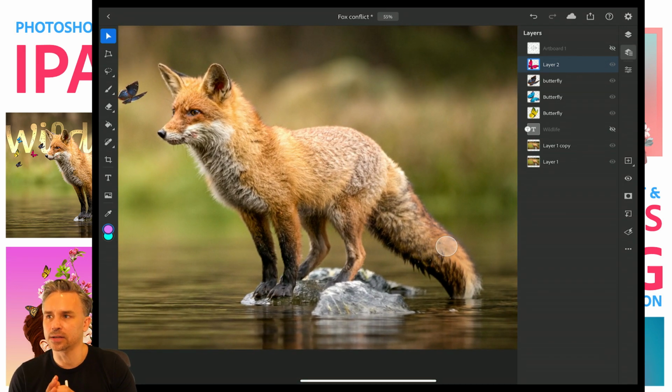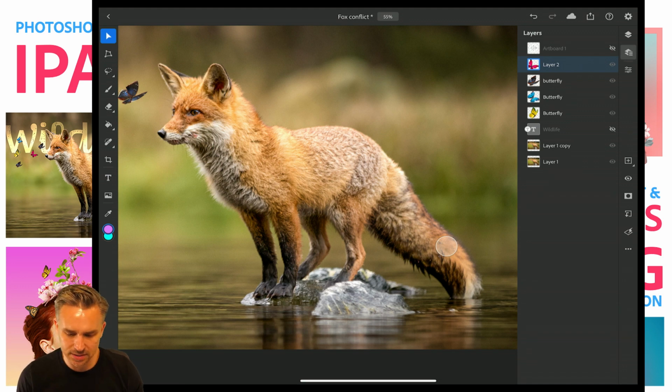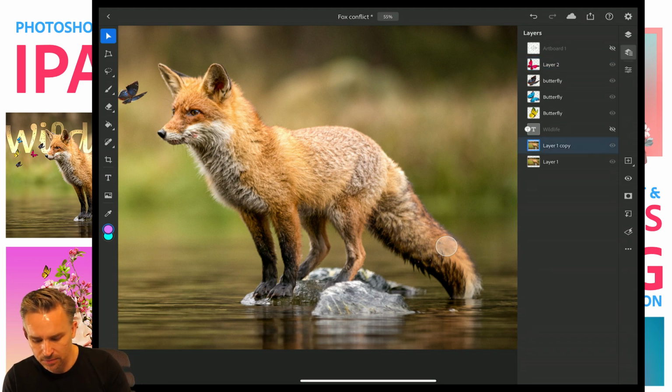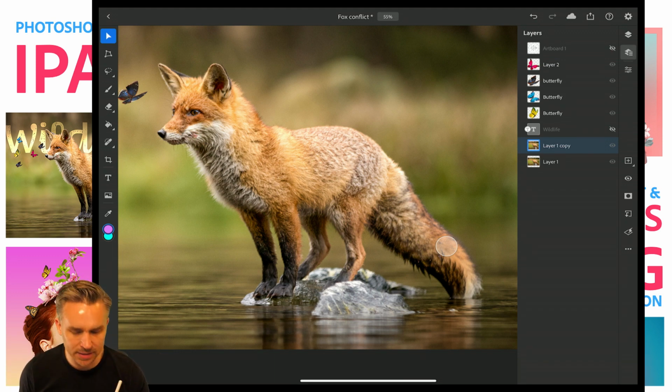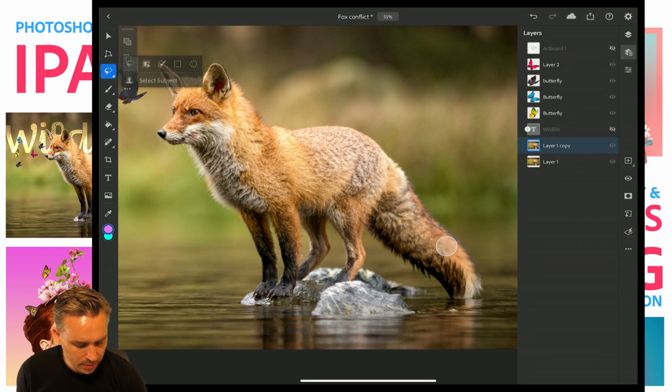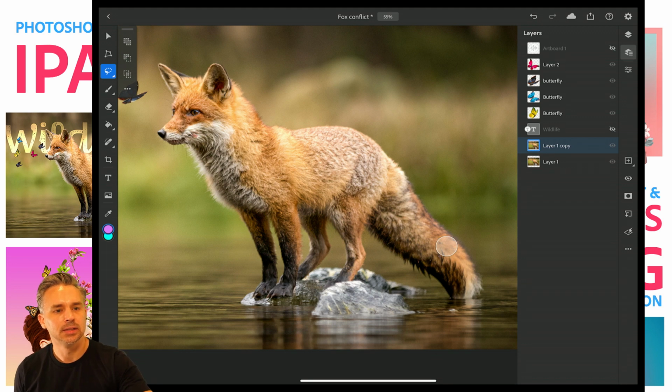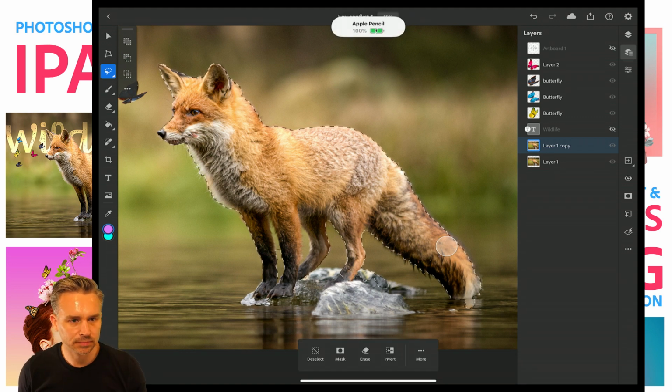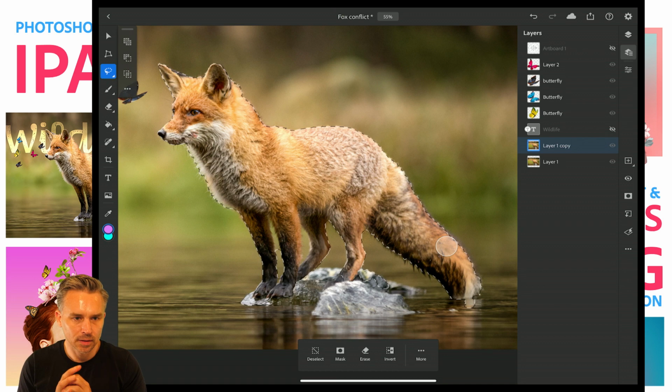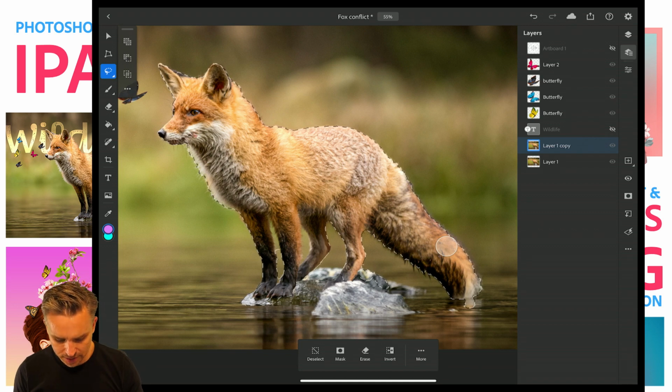Just like I did on the desktop a second ago with Select Subject, we could do the same thing right in here. So with that layer for this fox, because I want to put some text behind the fox but in front of the background, right here, long press, there it is, Select Subject. It selects our lovely fox right there.